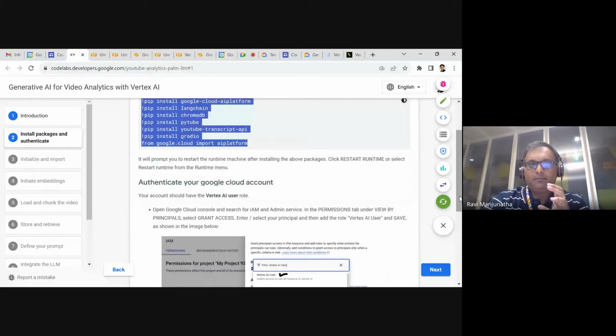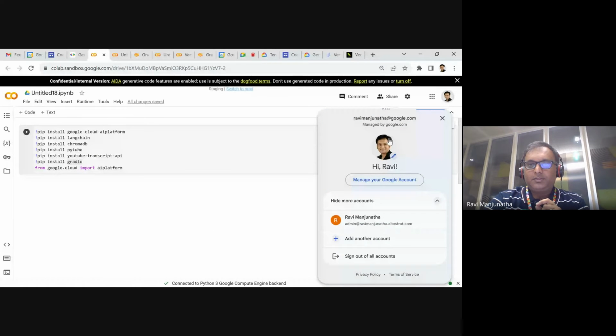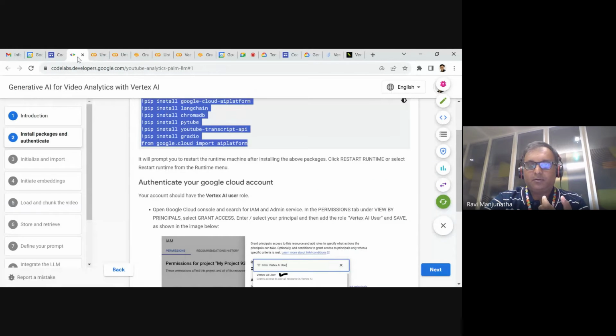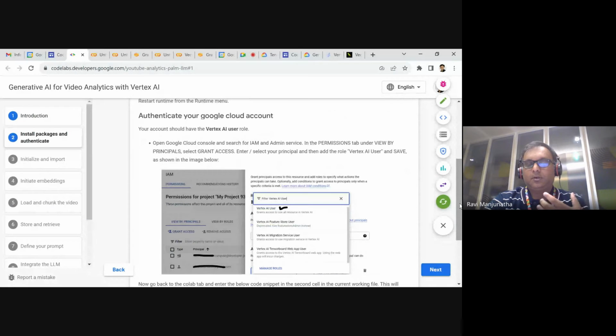So once we have installed and more importantly also restarted the runtime, we'll now have to make sure that the account that we are logging in with here, which is my account, needs to have some roles assigned in the Google Cloud Console in my project. So it is primarily the Vertex AI role. I'm sure you might have already granted this role to your account in the earlier projects.